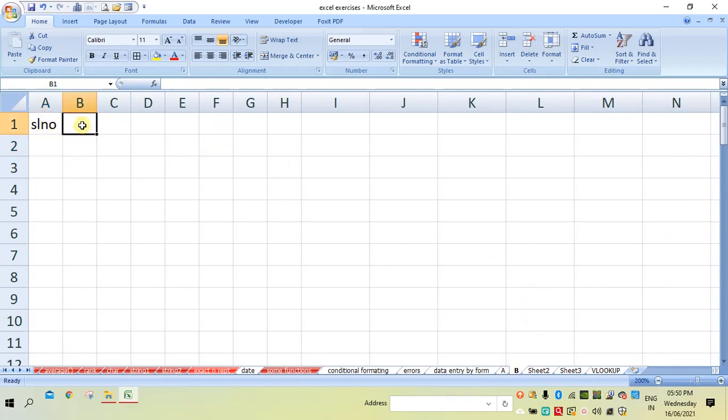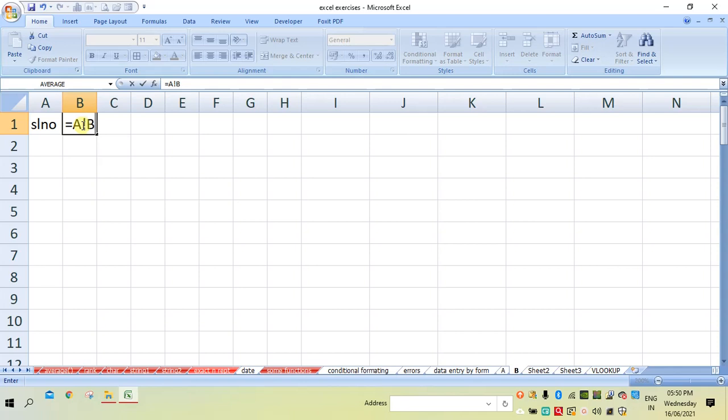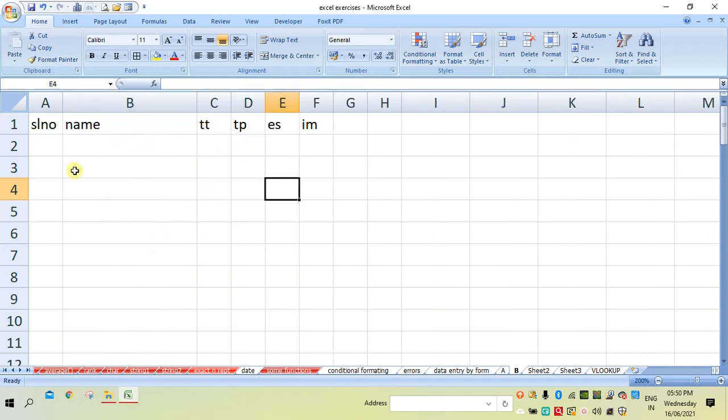Similarly, to get the next field, equal to, the sheet name A, then exclamation, then B1. So this way we get each cell's content of the A sheet into the B sheet. Now I will simply copy that. So these are the contents of the A sheet.